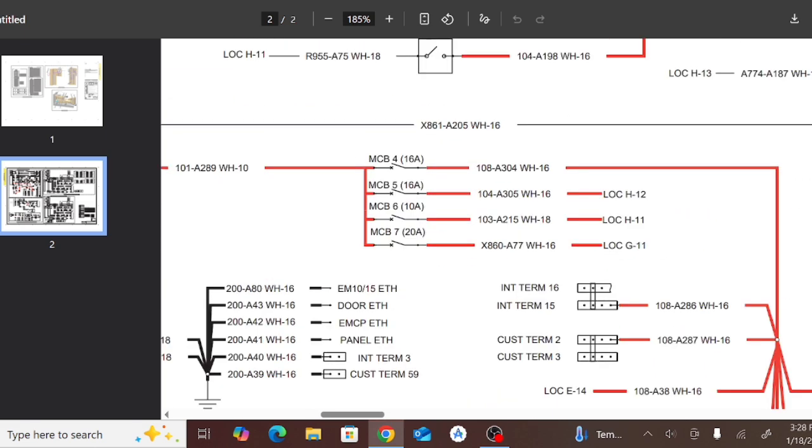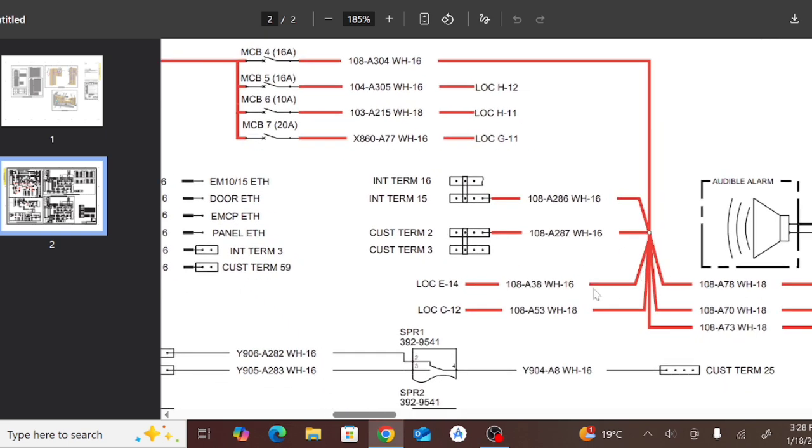Okay, so MCB 4, MCB 5, MCB 6, MCB 7: 16 ampere, 16 ampere, 10 ampere and 20 ampere. Okay, that's going to the, this here is spliced and then going to the input terminal 16 and input terminal 15.